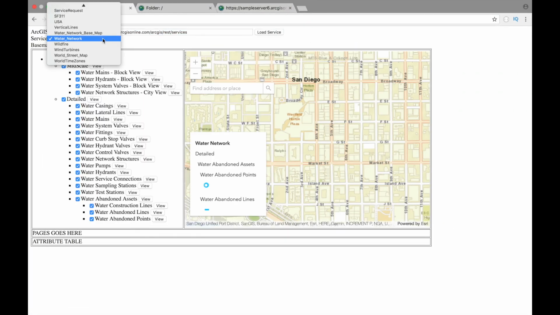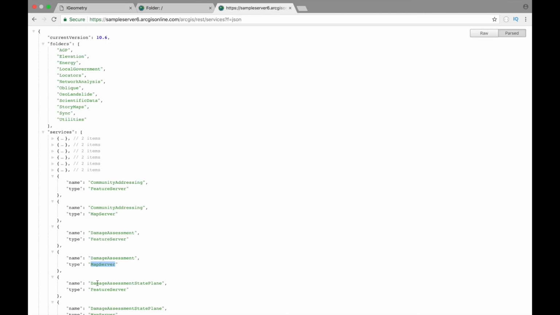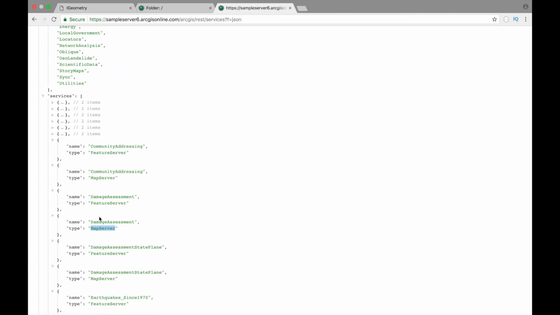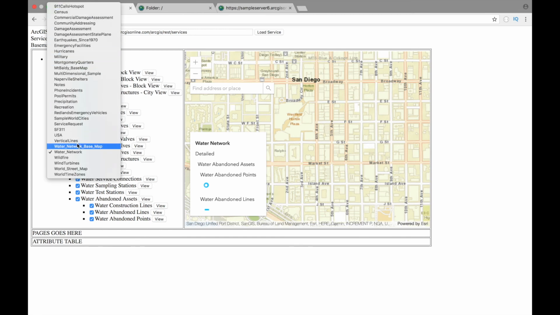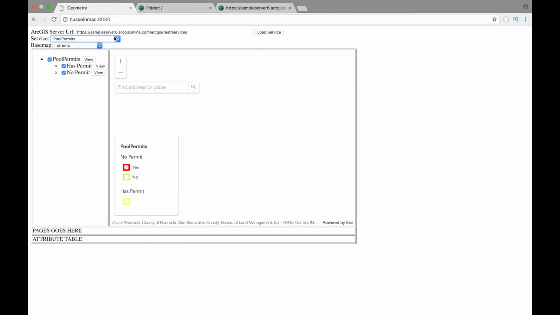Refresh. Now you don't see those duplicates. The reason you were seeing duplicates is that one is the map server service and one is the feature service, and sometimes you see three for other stuff as well. So now no duplicates. Much nicer, isn't it?